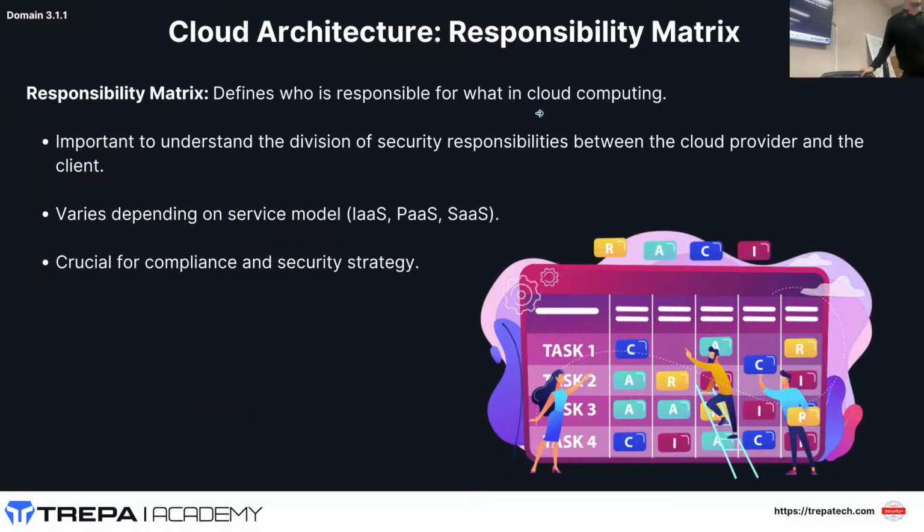Okay, so cloud architecture. I kind of went over this yesterday. So when you're dealing with the cloud, so you're L3 Harris, you're an organization, and you want to put resources in the cloud, there's going to be something called a responsibility matrix.